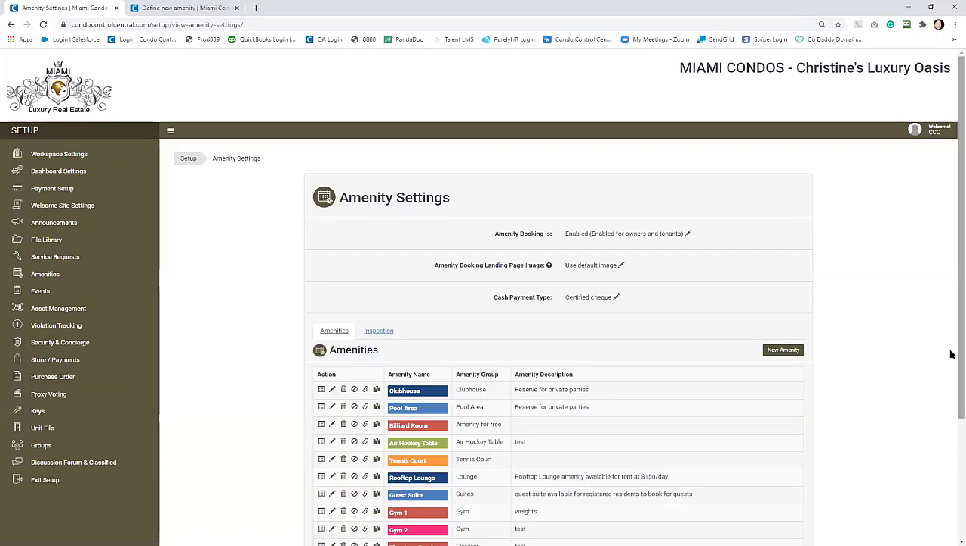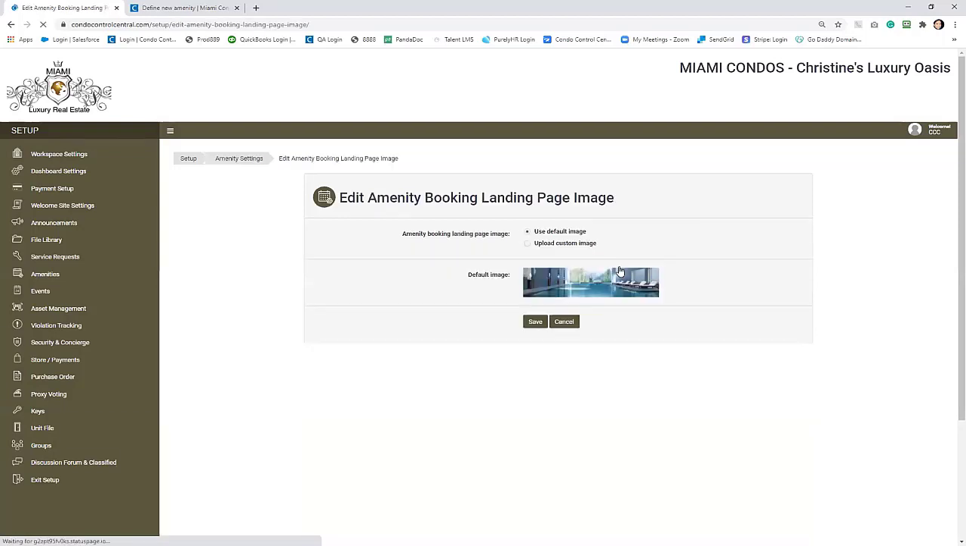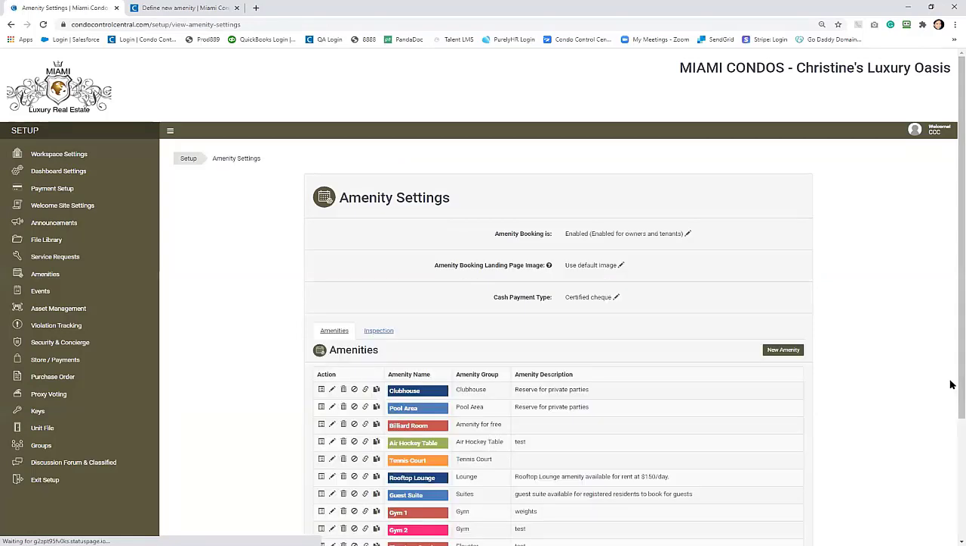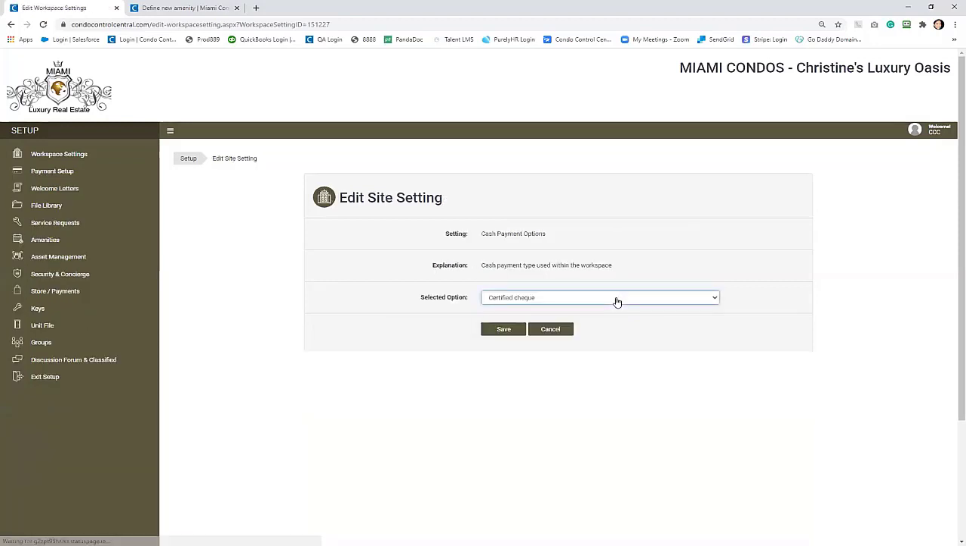Next is where you can upload a banner image of your choice for the amenity booking landing page. This image will be shown at the top of the amenity details page. This is currently set with a default image. Next is where you choose the cash payment type if you have cash payment options available to your residents. Click on the pencil icon and select your option from the drop-down list and click Save.